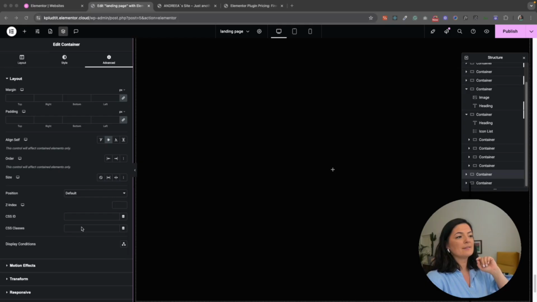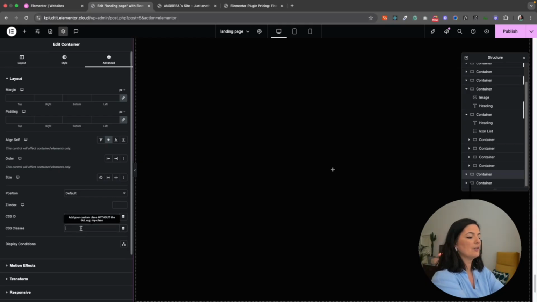I'm going to add the class here on this parent container, and this is going to be team. So if you want to change this class, you can do so, but as always, remember, you have to change this in the code, okay?